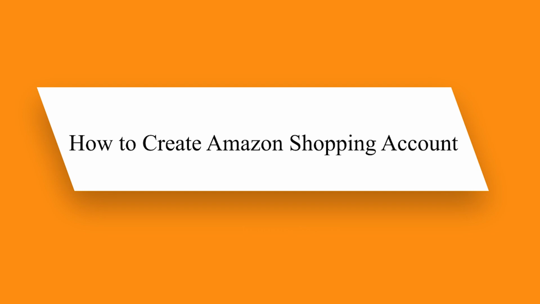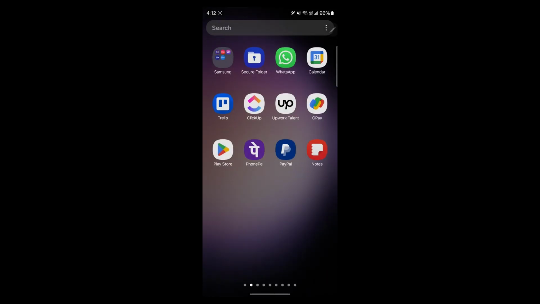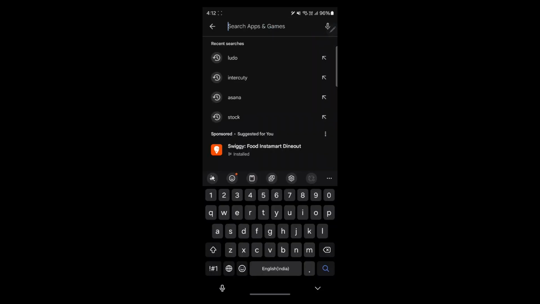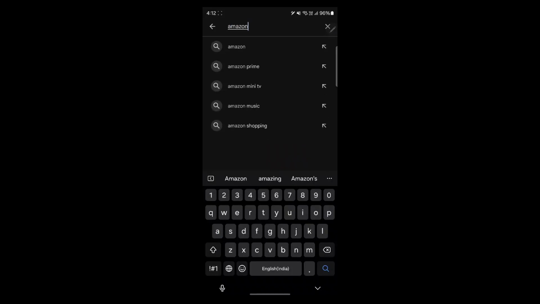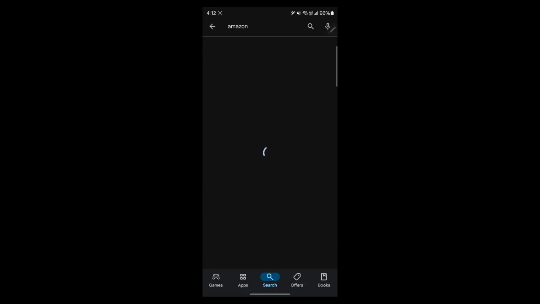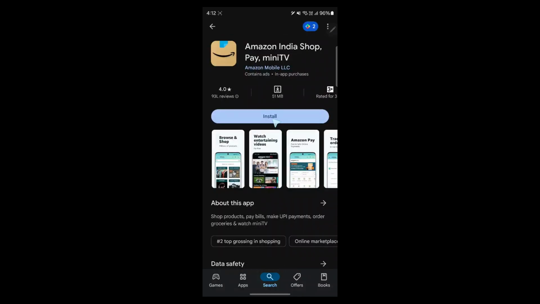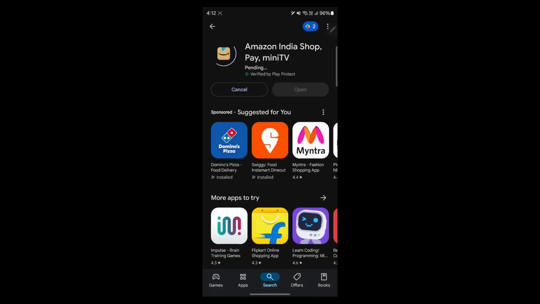So in order to do this, first of all navigate to Play Store on your mobile phone, then click on the search icon, click on search apps and games bar and search for Amazon. Now click on the search result that is Amazon, and from this page you will have to install the Amazon application. So click on the install button just right here.